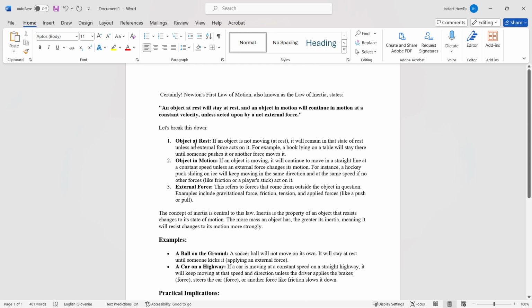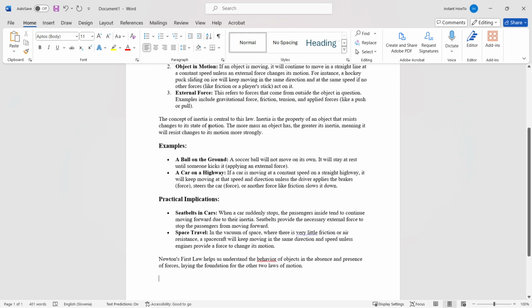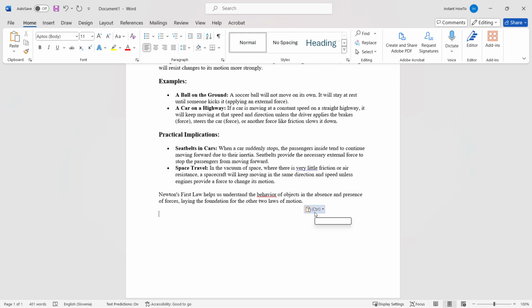As you can see, it looks much better than it did before. It also copied the formatting and everything we need. And if you want it to look even better and even cleaner, you want to click over here to the paste options and then switch between these three.